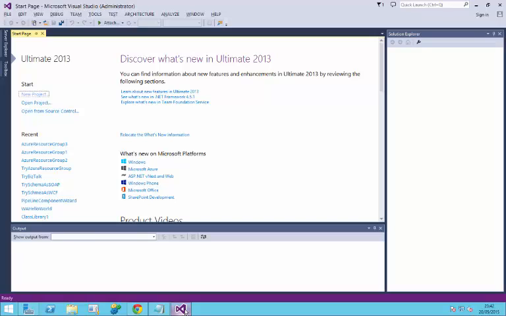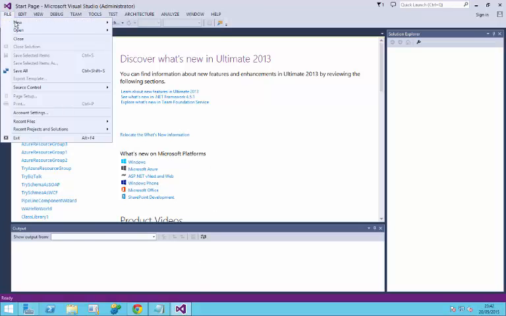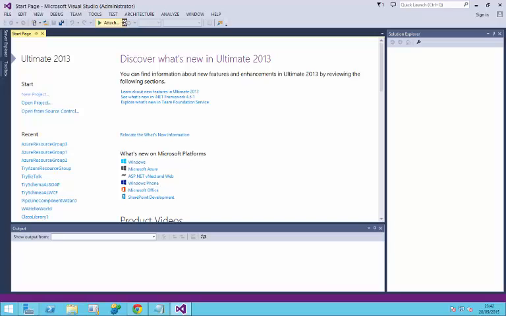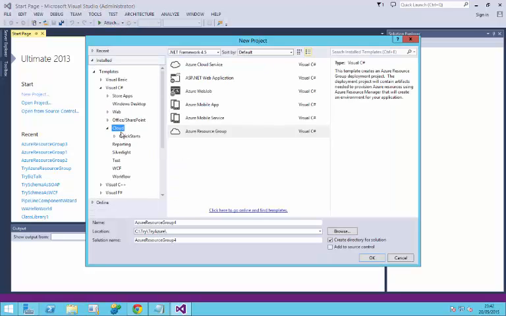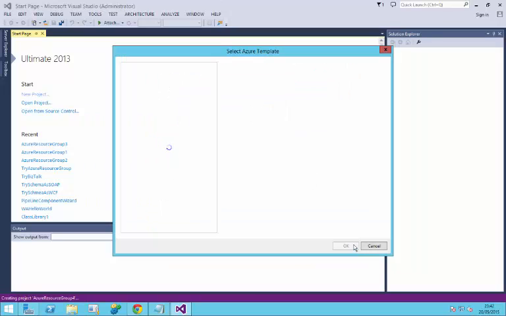Go to the Visual Studio 2013. For deploying Logic App from Visual Studio, you need to install Azure SDK 2.6 for Visual Studio 2013. Once you have installed, you will get a template like this under Cloud, Azure Resource Group. When you click OK, you will get Azure templates as listed here.